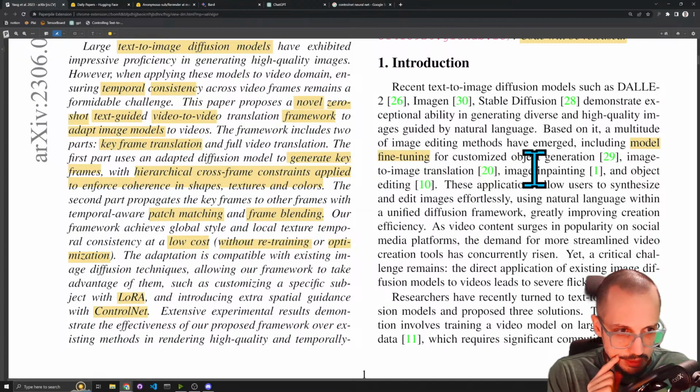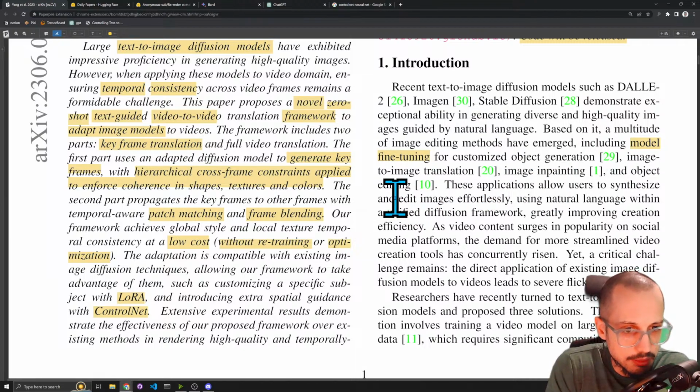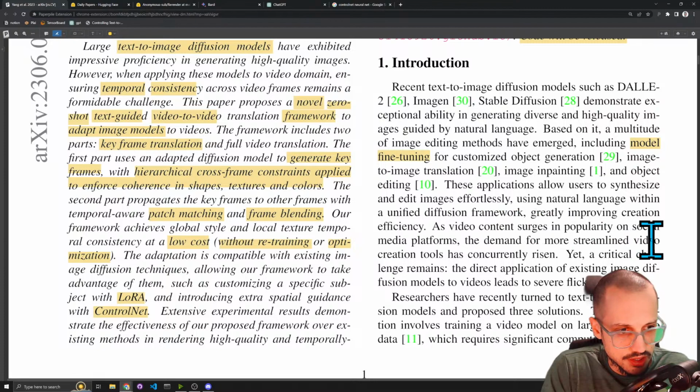Image-to-image translation, image inpainting, object editing, these are all just different tasks. These applications allow users to synthesize and edit images effortlessly using natural language within a unified diffusion framework, greatly improving creation and efficiency. Video content surges in popularity on social media platforms.